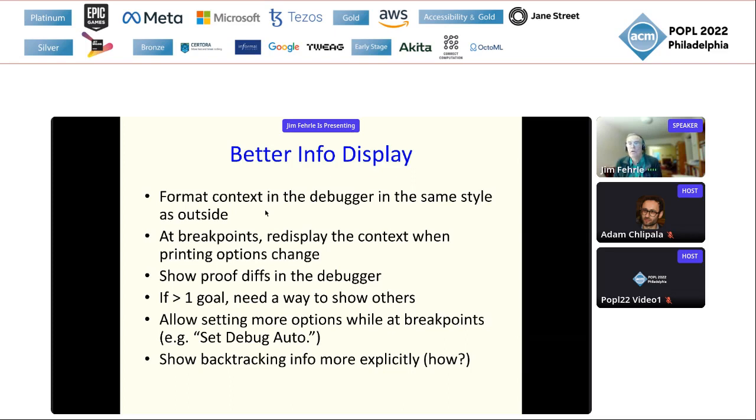There's several items where we want to improve the information display. Currently, the context is not displayed the same in the debugger as outside the debugger. That's a fairly straightforward change. Also, if you're outside the debugger and you change the printing options, for example, you turn on printing all, that will immediately change the format of the context. That's not working right now. Proof diffs are not shown in the debugger. These are all fairly straightforward.